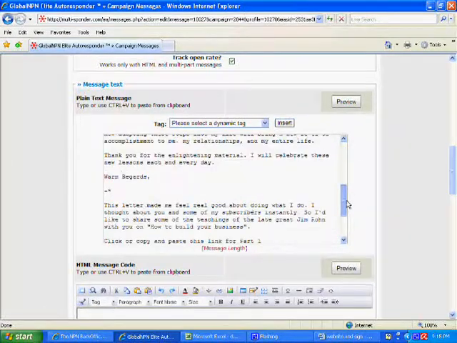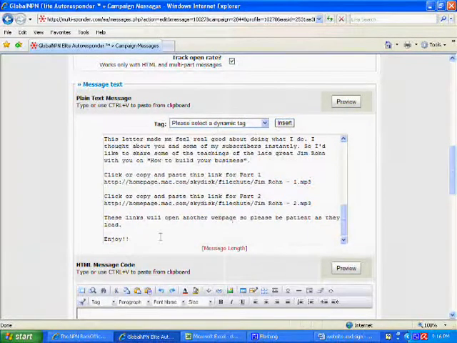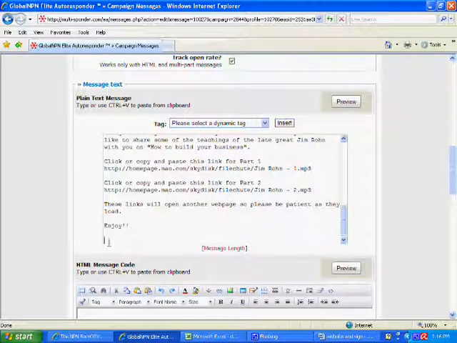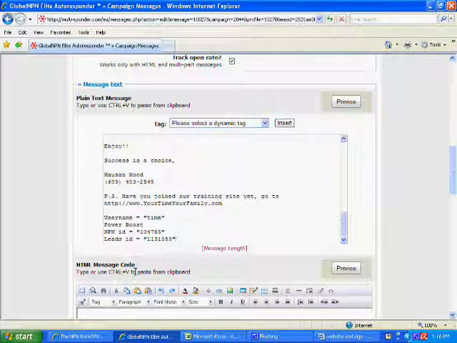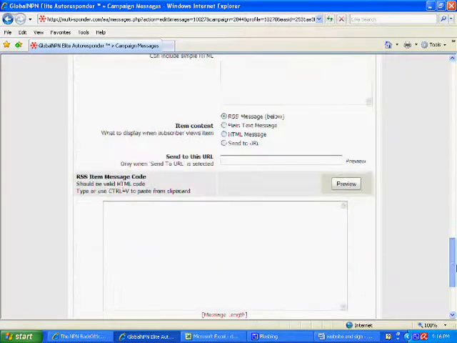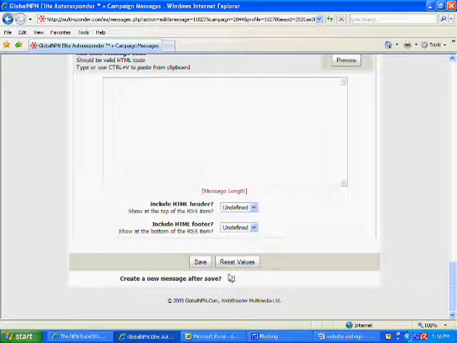Go down to the bottom of the message. Put the cursor in there. Enter, enter. Make sure you're 2 lines below the last line, and then we just paste our signature there. Very simple, and that's all you have to do is paste your signature in all the different messages. Then just go right down to the bottom, click save again.